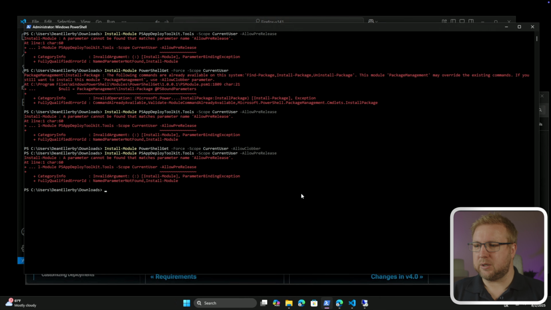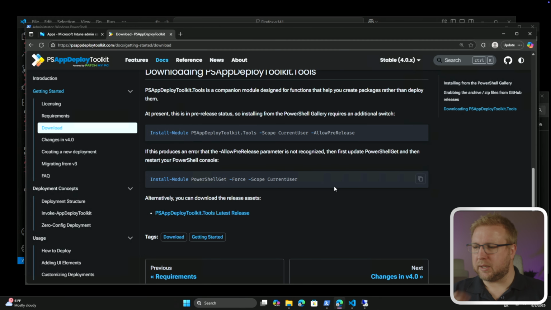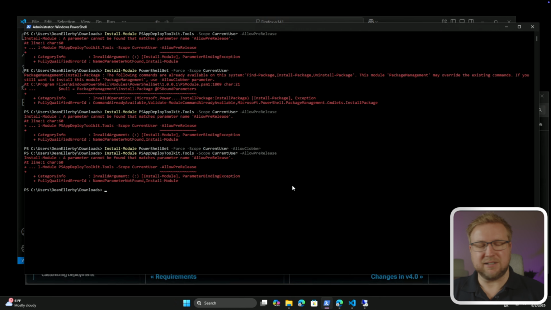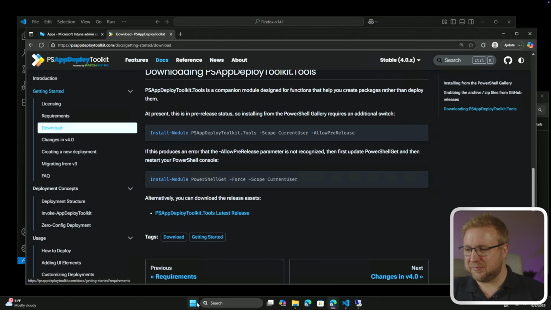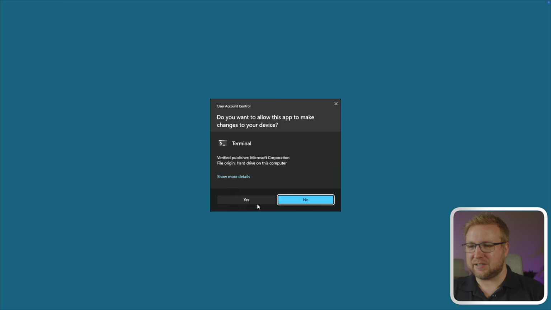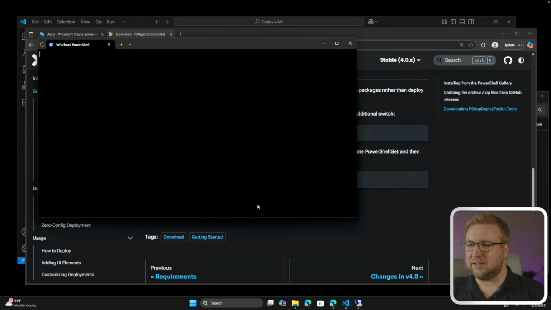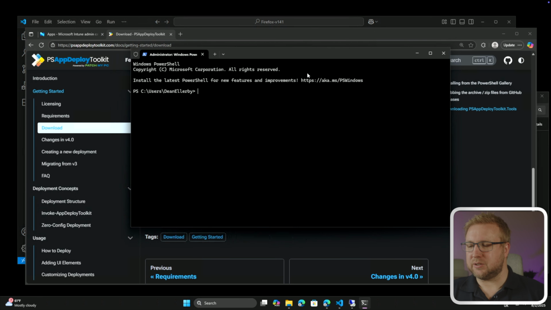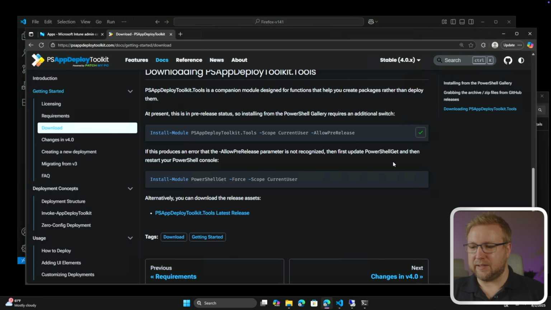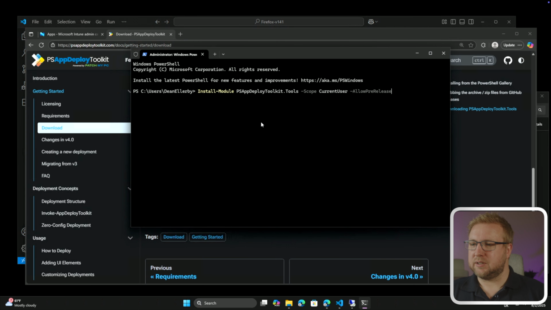So there, that's done. Now allow pre-release parameter can't be found that allows pre-release. Okay. Oh, restart the PowerShell console. You just need to read the entire instructions, Dean. That's fine. Okay, so restart PowerShell and go back to this. All right then. So now I'm going to use the command that I originally tried to use. Just paste that. There we go. Working much better that time when you actually read the instructions.